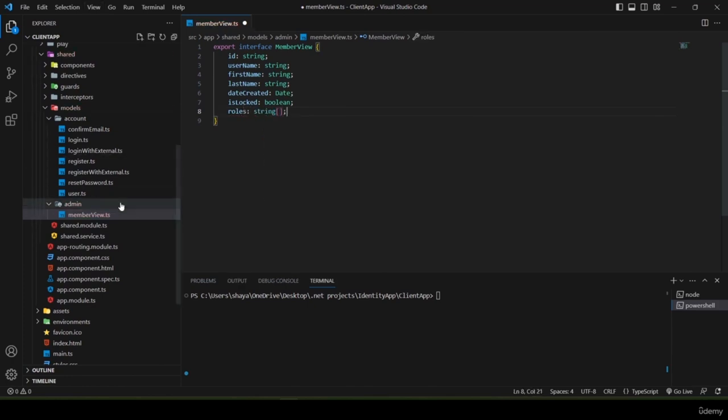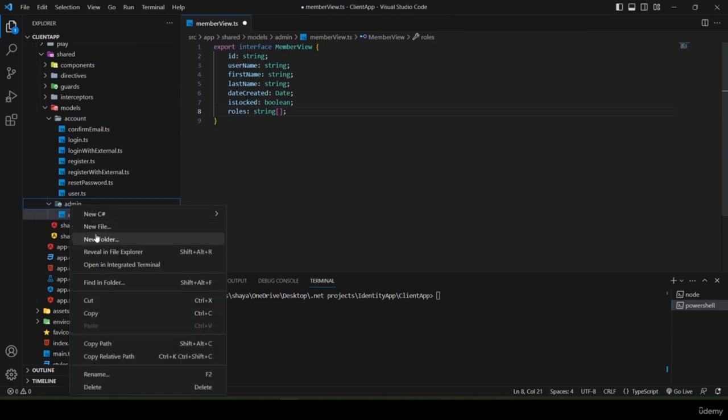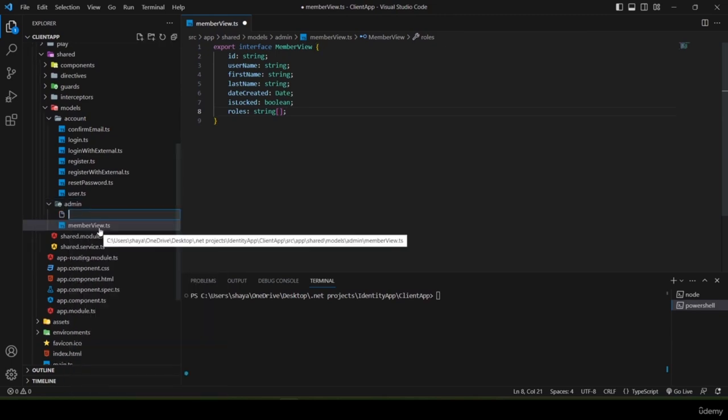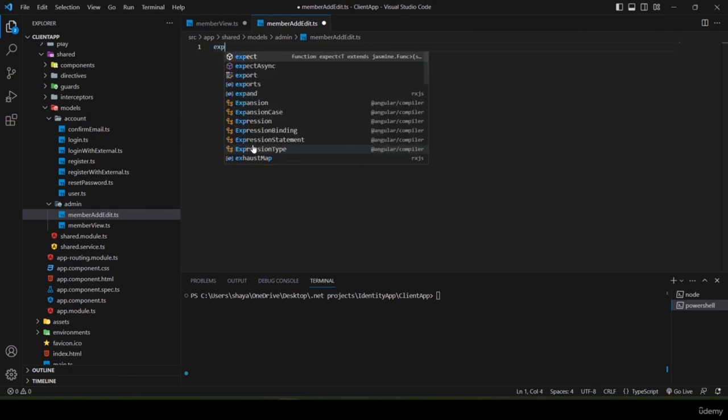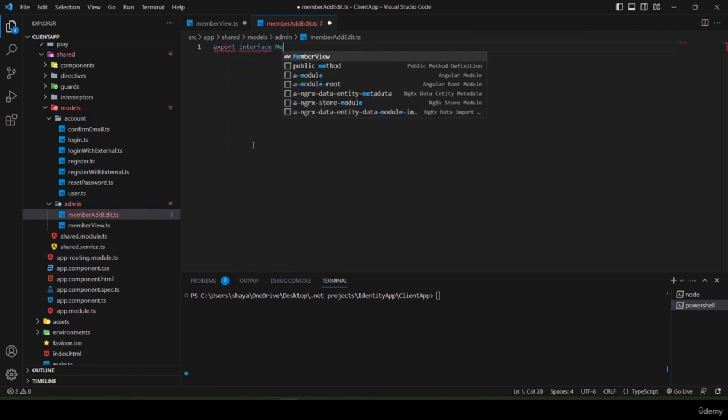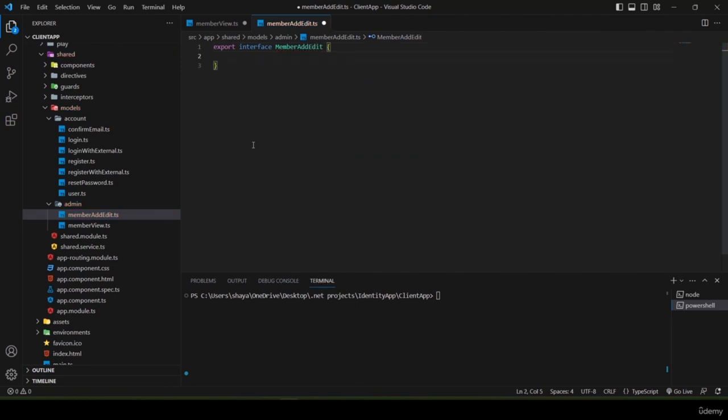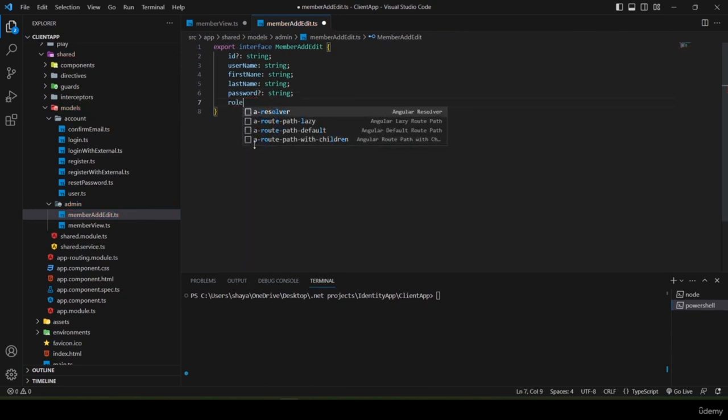At the same time, I'm going to create another model. So I right click on admin, hit new file, and name it member-add-edit.ts. Then inside here we have export interface MemberAddEdit. In the properties we have id, and the id is optional, so I have a question mark, then colon, and the type is string. Then I have username as string, firstName as string, lastName as string, and password. The password is also optional, so I have a question mark, colon, string. Then I have roles as string.